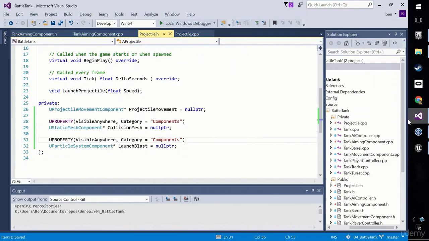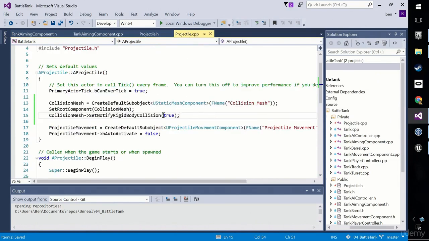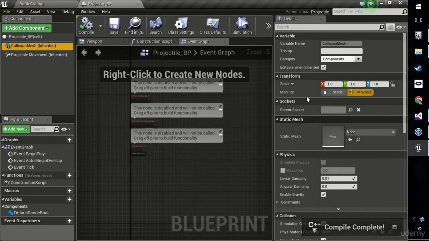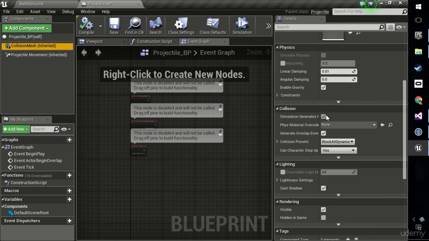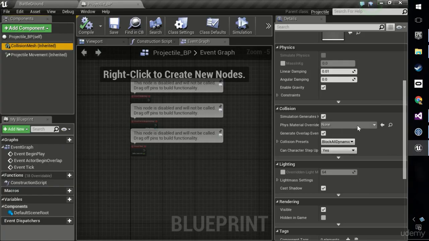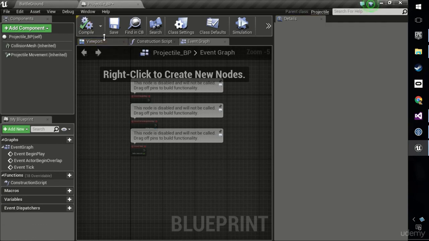And then what I set here in the C++ with my SetNotifyRigidBodyCollision true means that if I make another blueprint class based on the projectile class, this checkbox will be ticked by default. Let me show you the checkbox. Click collision mesh. Now you can see all its properties. Down here, Simulation Generates Hit Events. That is this, SetNotifyRigidBodyCollision. And you can see now that it is defaulting to true. If I turn it off, we get a little revert arrow because the default is true.